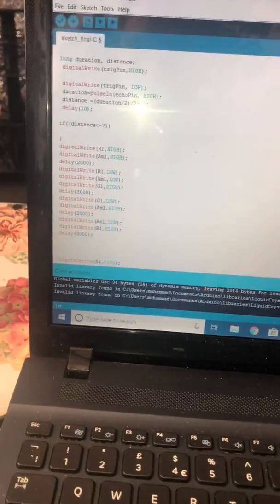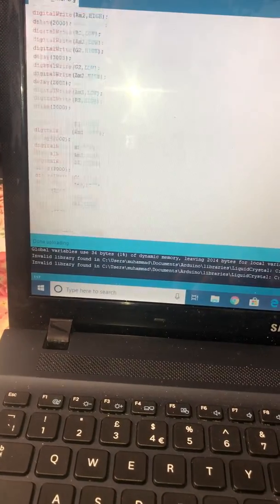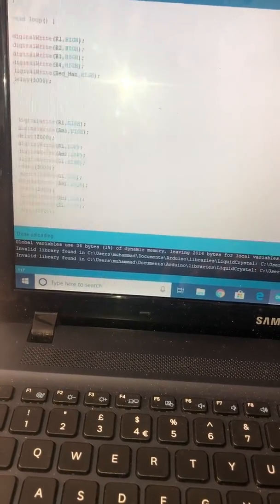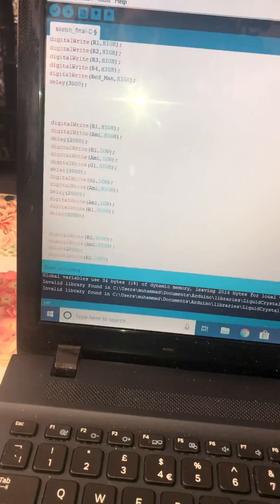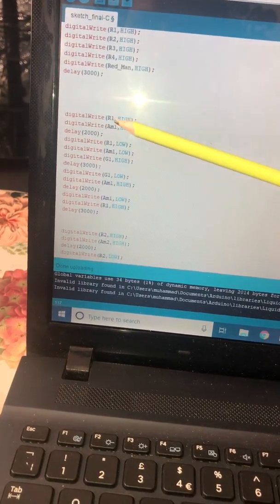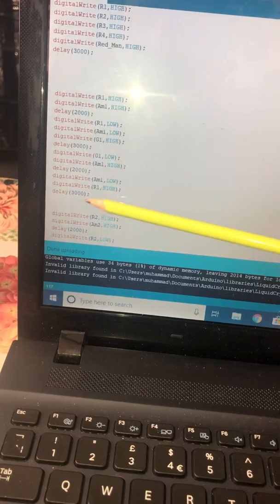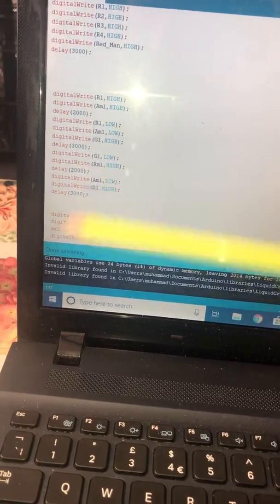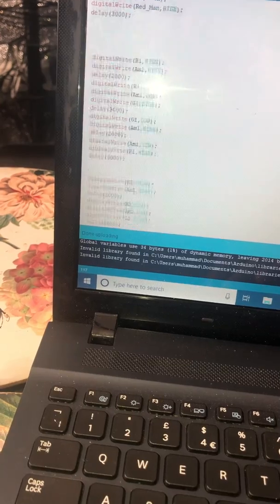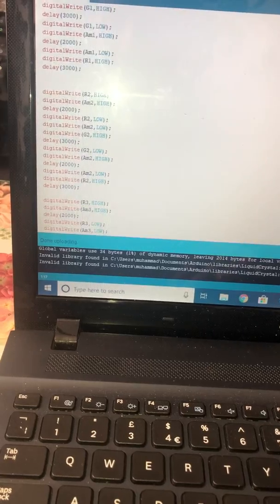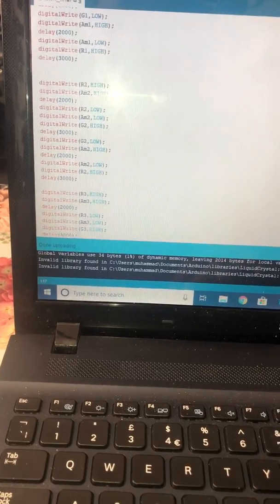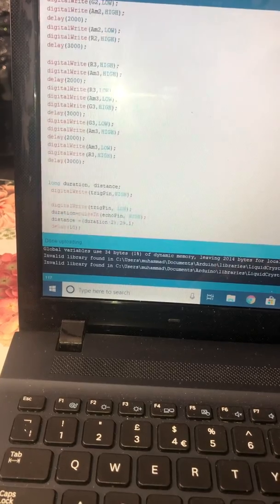So let's see the program, how it is written, and try to explain a little bit about the program. So in the void loop you can see all the number 1, amber 1, red 1, green 1 up to here, they are for lane 1, and the next one is for lane 2. You can see that number 2 is in front of amber and green, and then goes to lane 3.